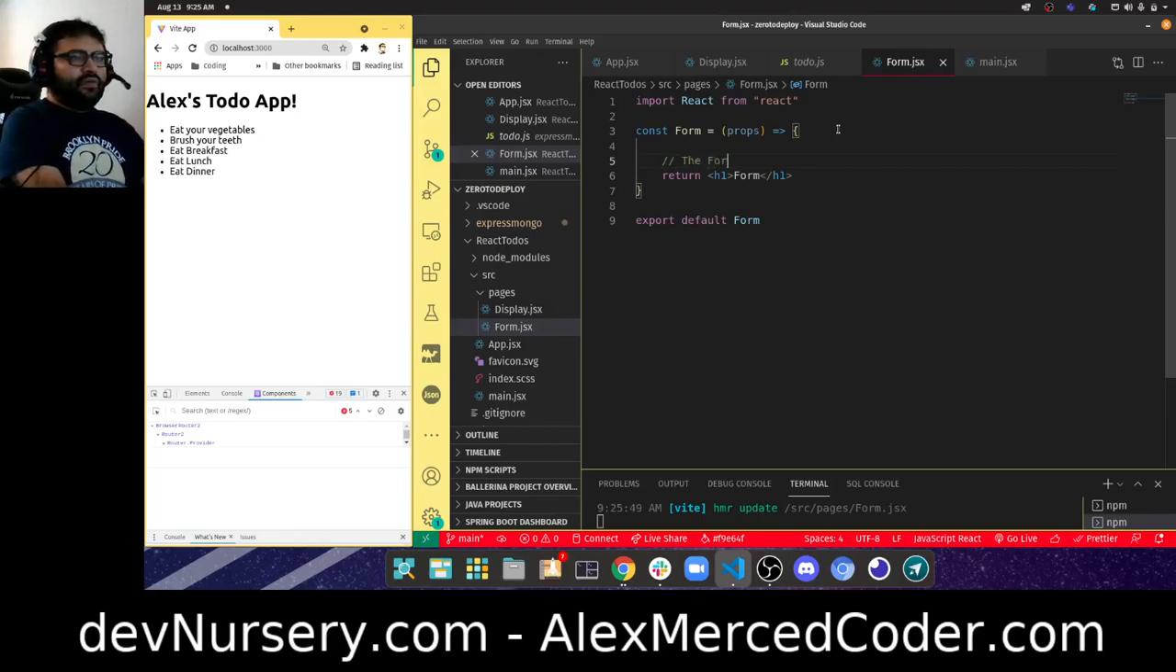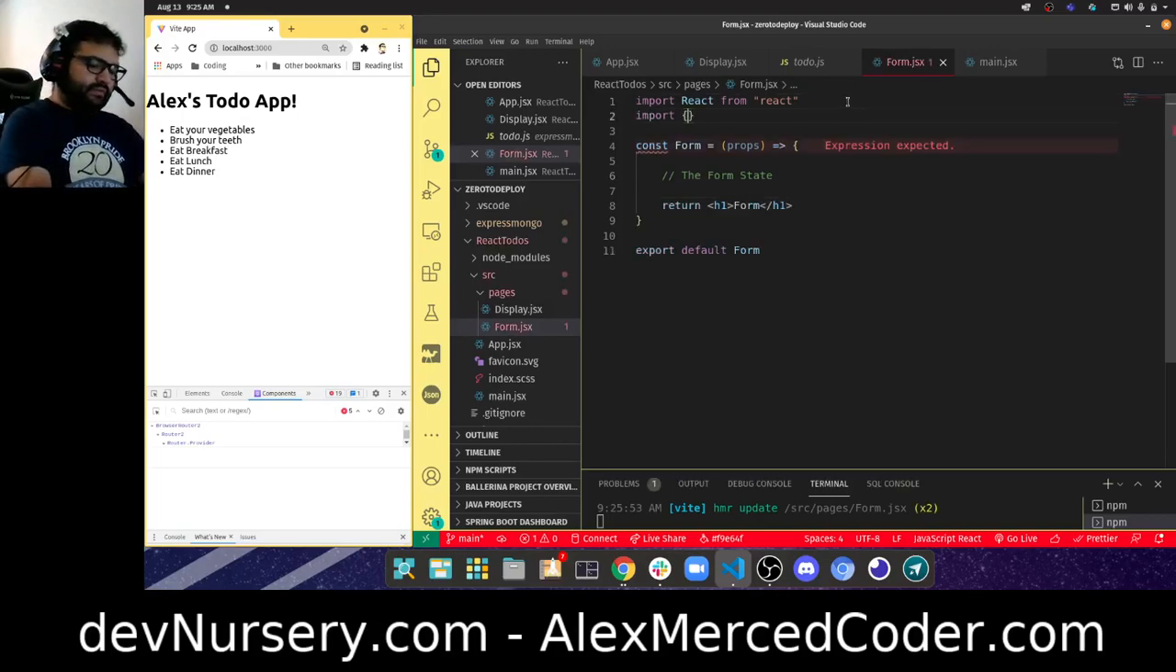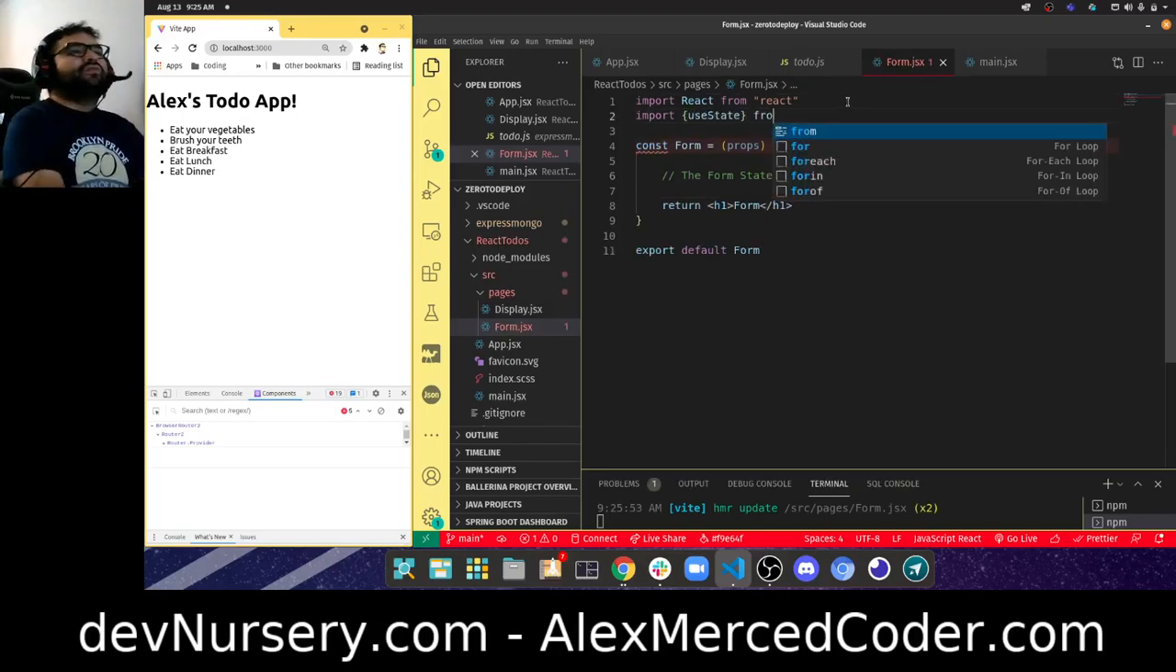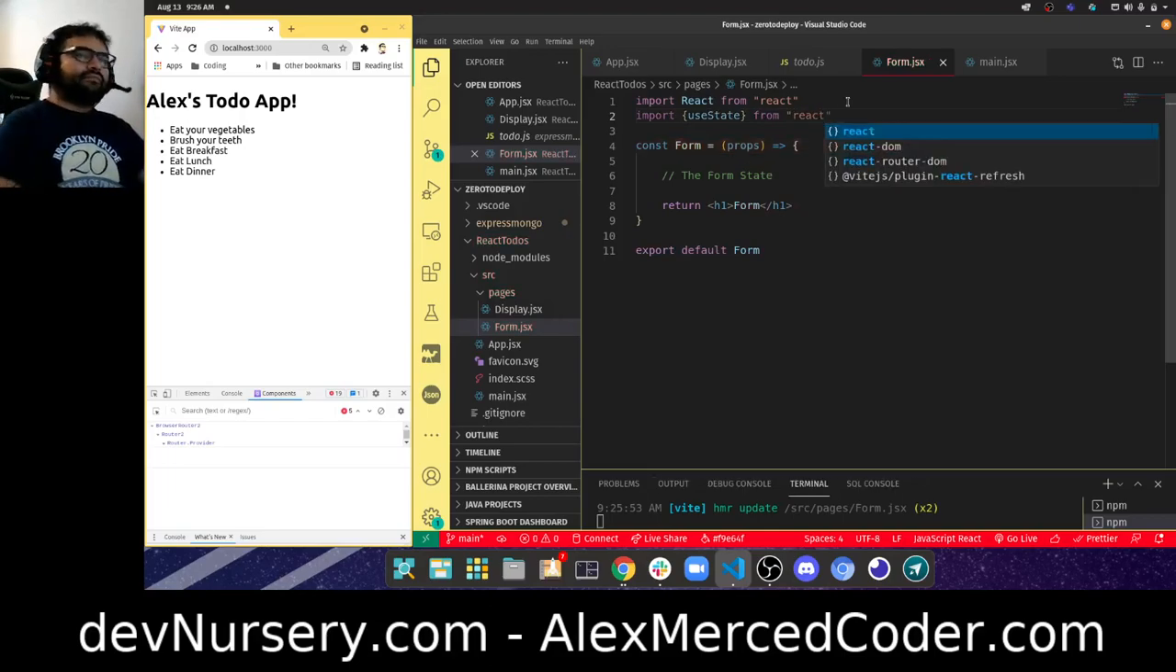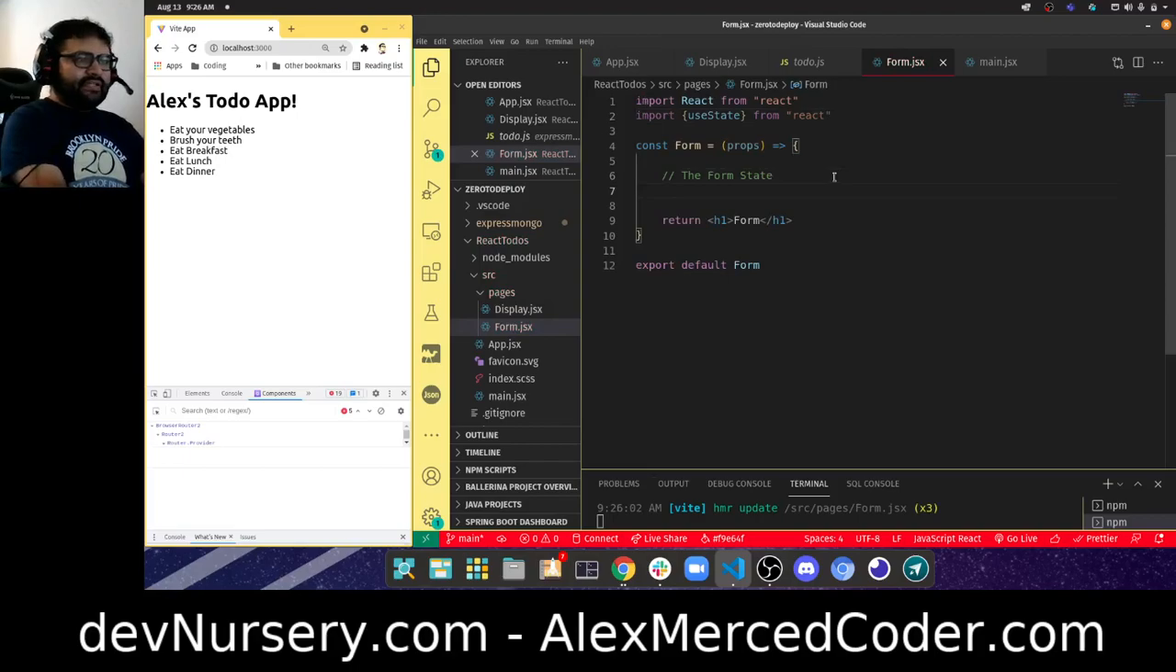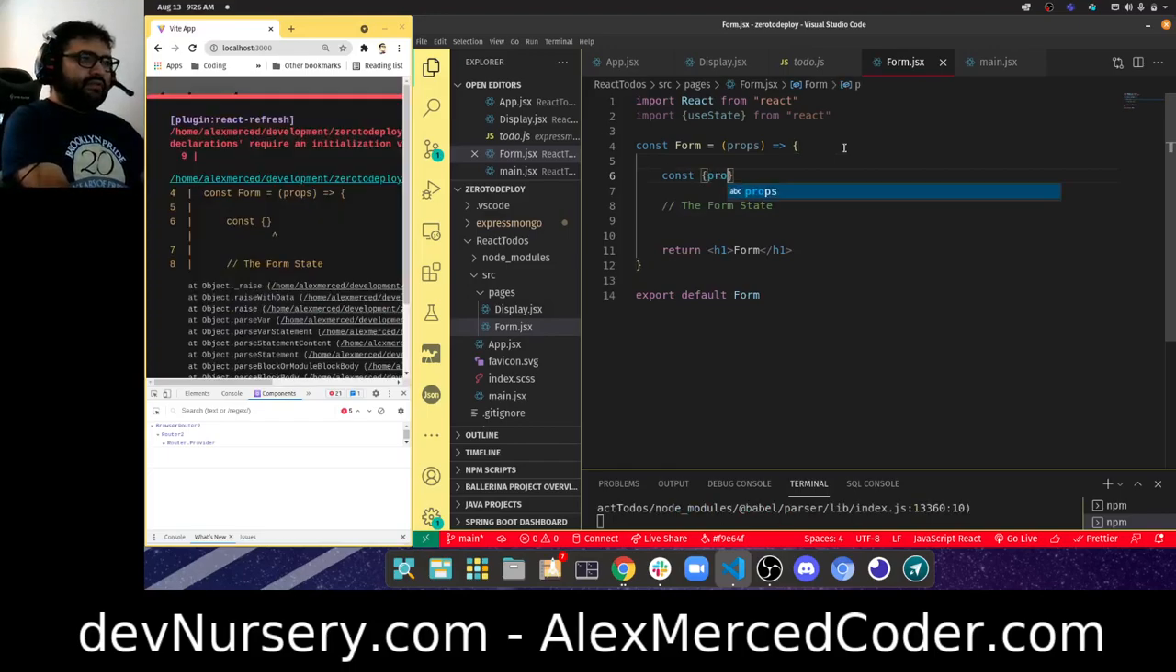So the form state. Here we're going to create state for the form. So I'm going to import useState from React. Basically, I'm going to assume that some things are coming from props. Const props. I'm going to assume that props is going to give us a function. Actually, it's going to give us an initial state. So how should the form be initially? What should be initially on the form?